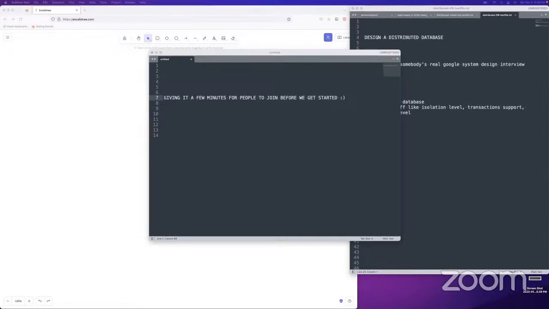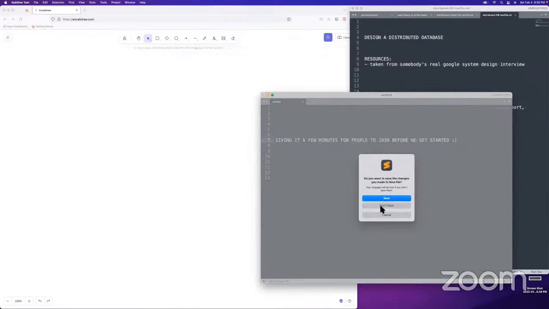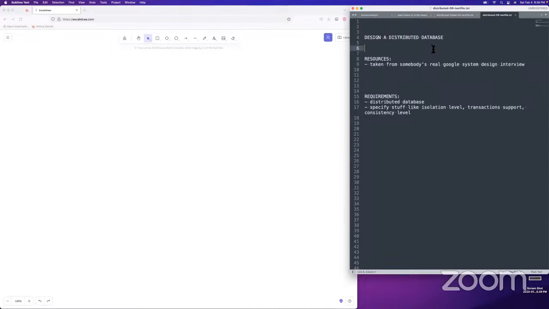We are going to be designing a distributed database. All right, so we're kicking it off. We got our prompt today. It's design a distributed database, taken from somebody's real Google system design interview. You got to have a distributed database.